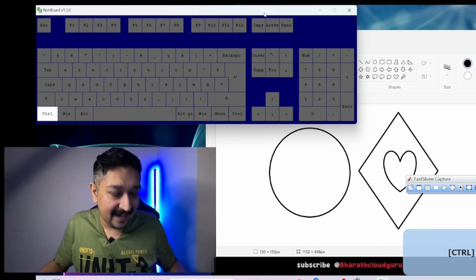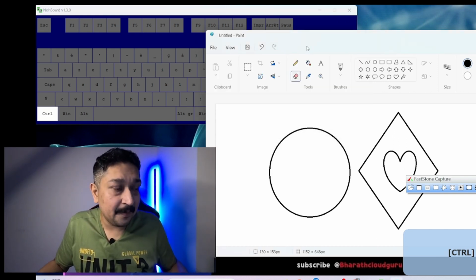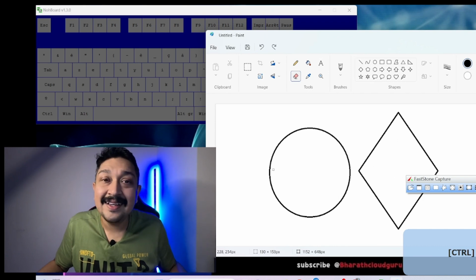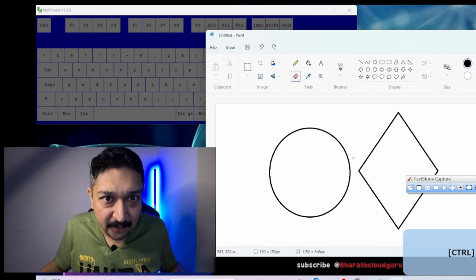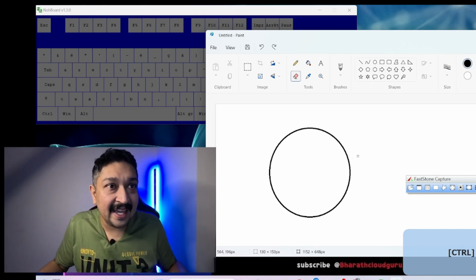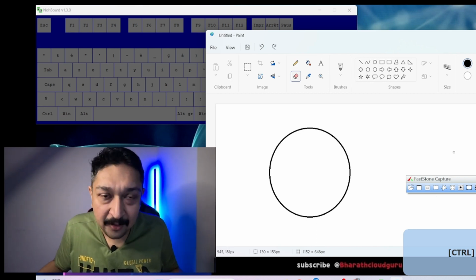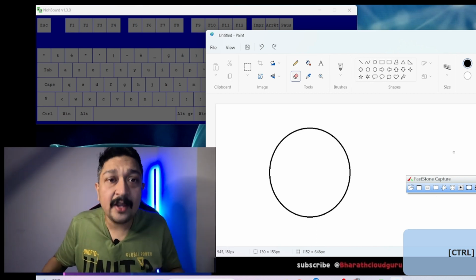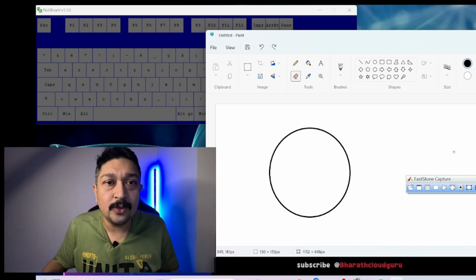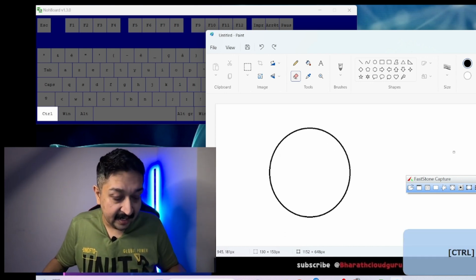So what will happen, it will select your program and do Control Z. It is already removed from your screen. If you press again, it will again wipe out your screen. So whatever you want to undo, you can use Control Z.